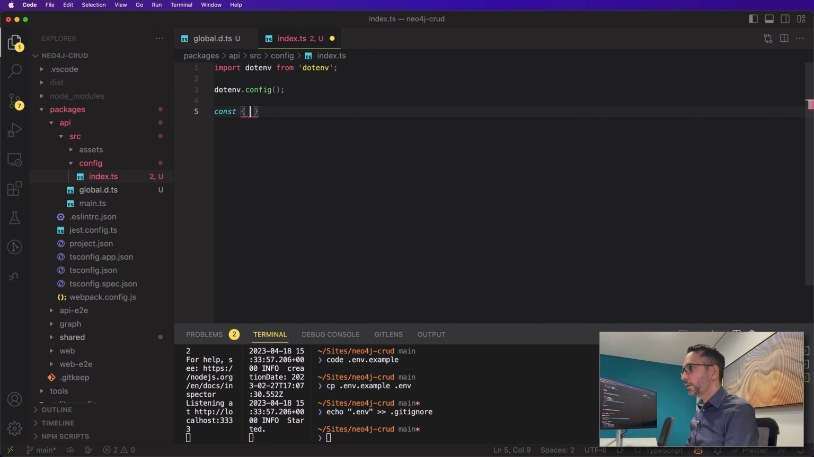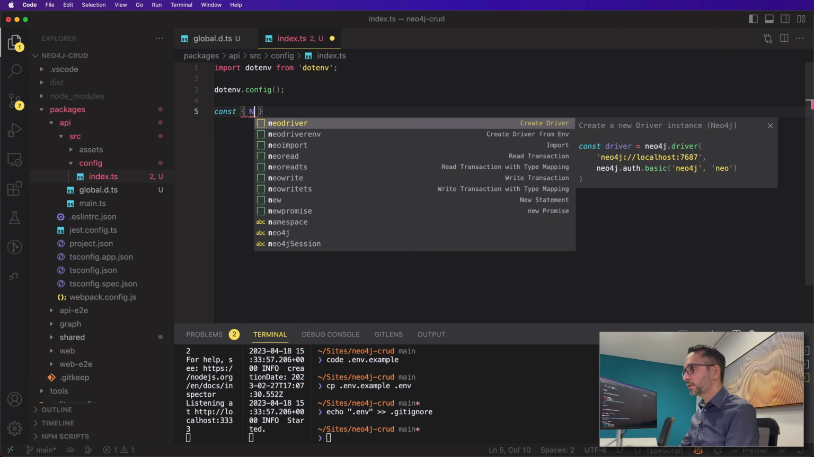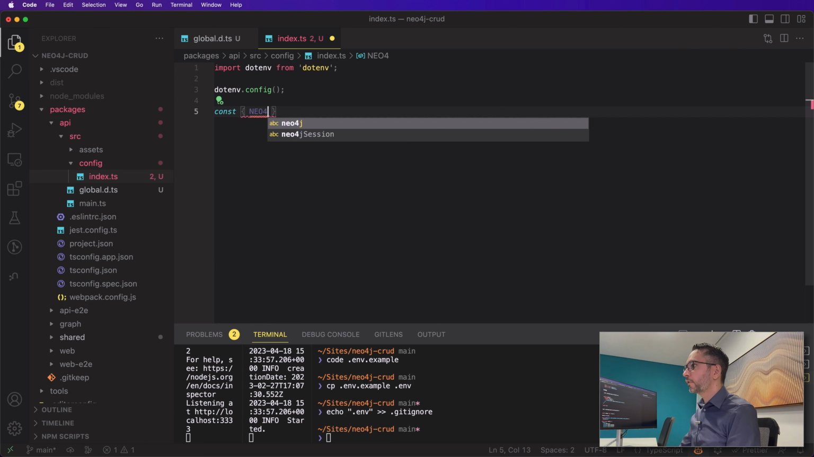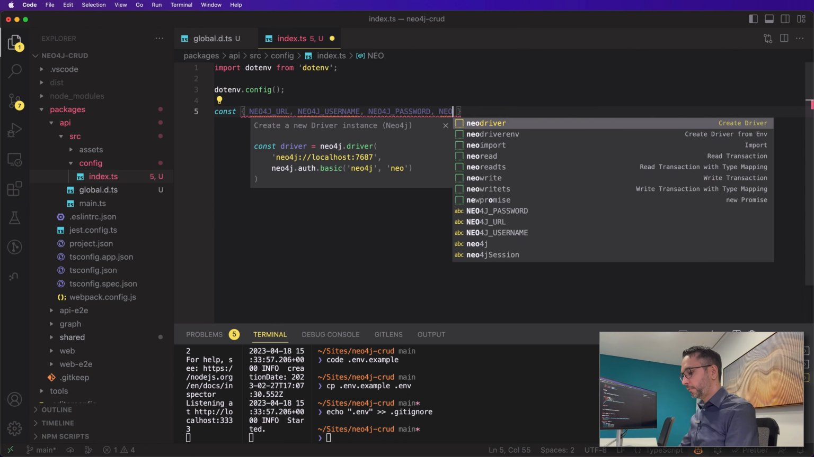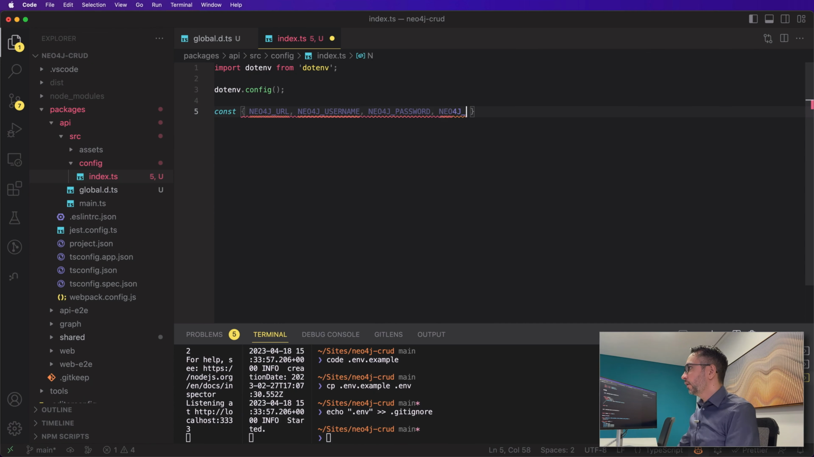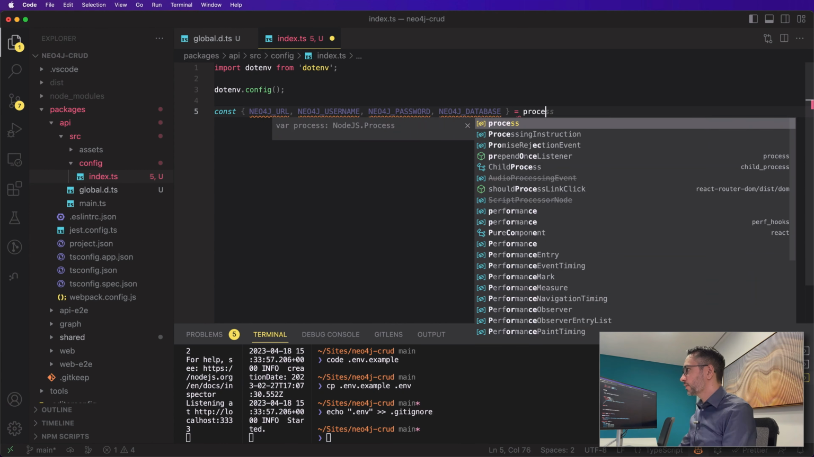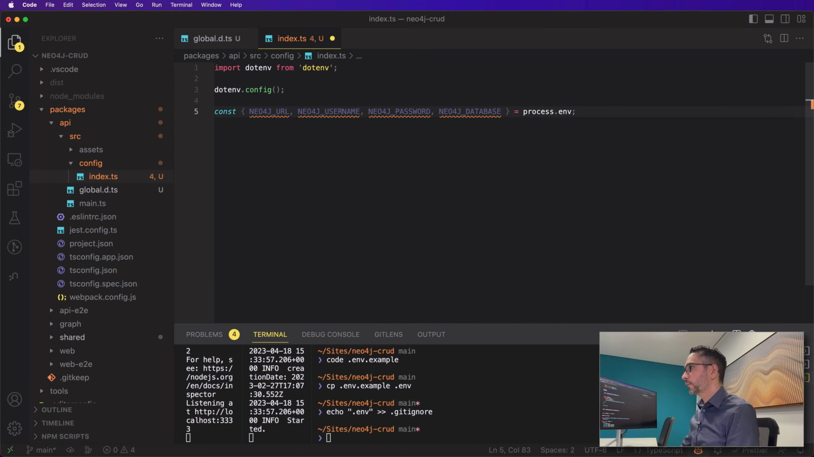From .env we'll extract everything that we defined in our .env. So it will be Neo4j URL, and here I'm going to copy Neo4j username, Neo4j password, and Neo4j database. It will be equal process.env. Alright, and now let's export.